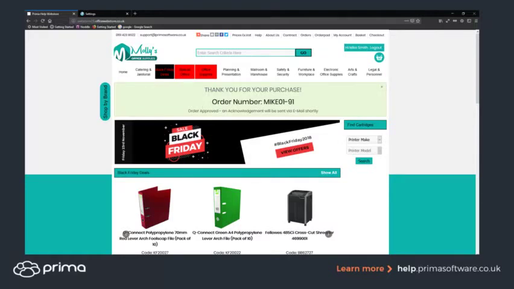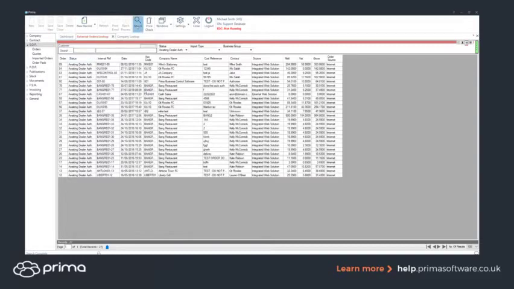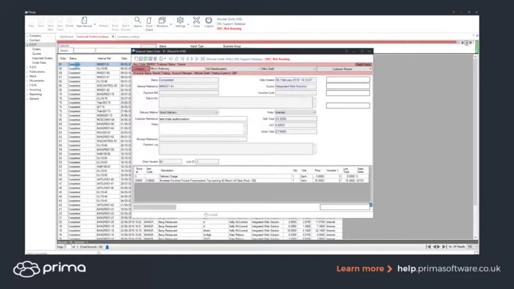So if we go back into Prima now, there'll be no amendments here, but if I change this to be completed, we've got the brand new order at the top here, the test authorization, and as we can see, it's completed.